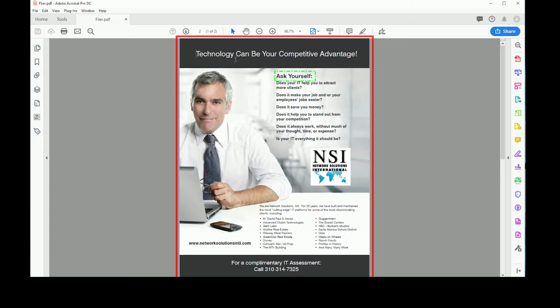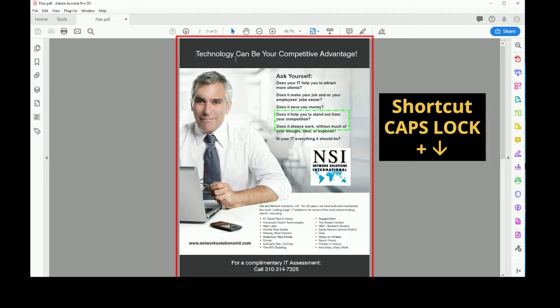Ask yourself, does your IT help you to attract more clients? Does it make your job and or your employees' jobs easier? Does it save you money? Heading level 3, does it help? Wait, heading level 3, that definitely should not be there. All right, so we've paused and we go, okay, we're going to make note of that. We're going to hold down our Caps Lock and press down again to continue reading.